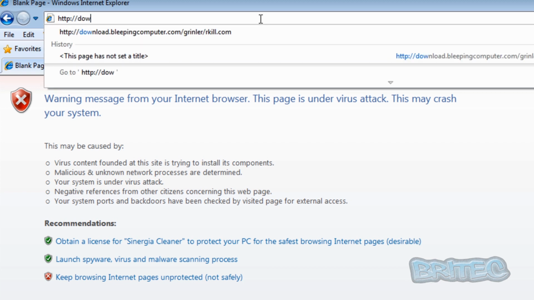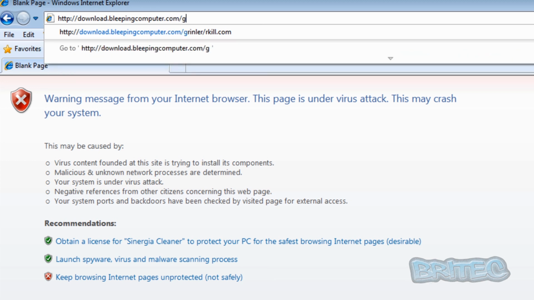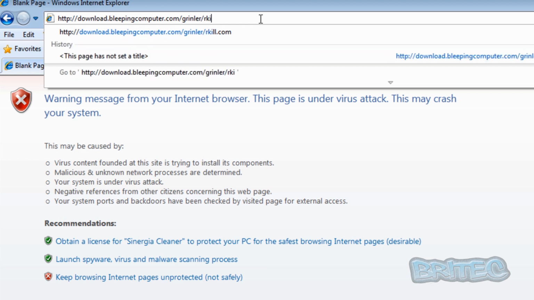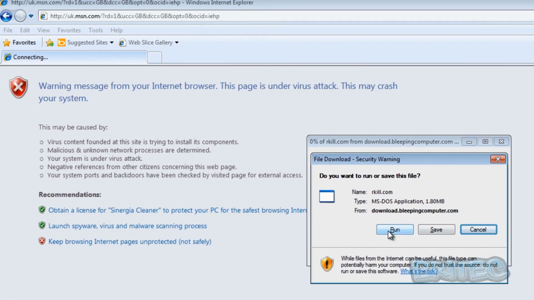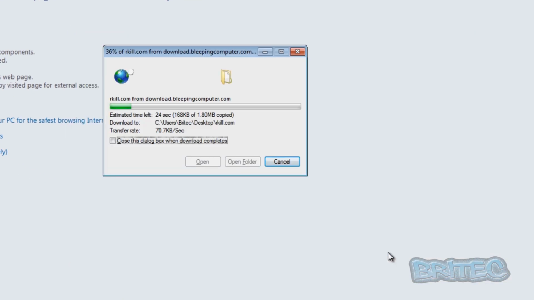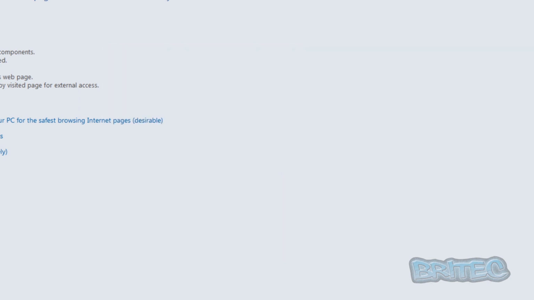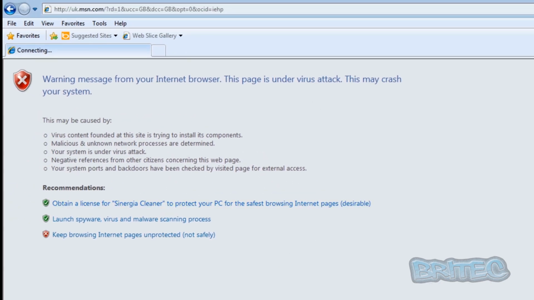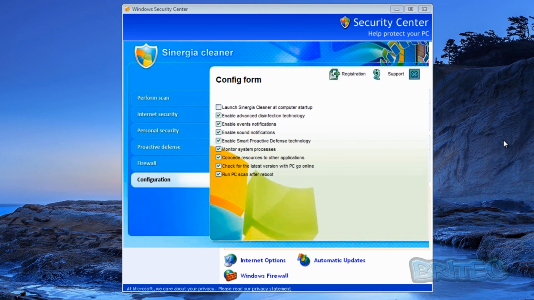So we're going to type here download.bleepingcomputer.com/grinler/rkill.com, like so. Push enter, and you should get your file coming down. If you don't see that, you have to click on keep browsing internet pages unprotected, and this file will then come down. We'll save it on our desktop. Now that's done, we can close this browser off. They need the background traffic going on with this browser so they can get payment from you. That's how this allows you to download stuff.